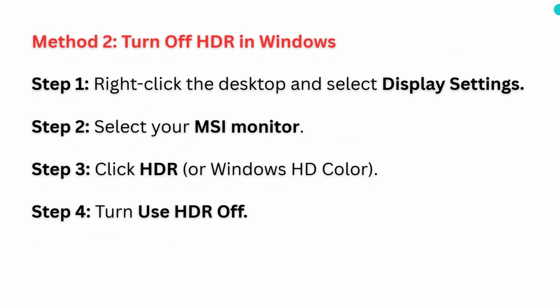Method 2. Turn off HDR in Windows. Step 1. Right-click the desktop and select Display Settings. Step 2. Select your MSI monitor. Step 3. Click HDR or Windows HD color. Step 4. Turn Use HDR off.